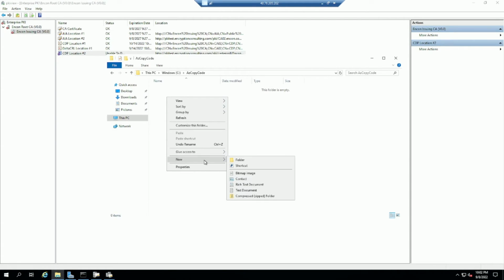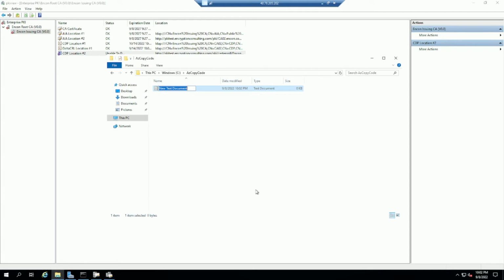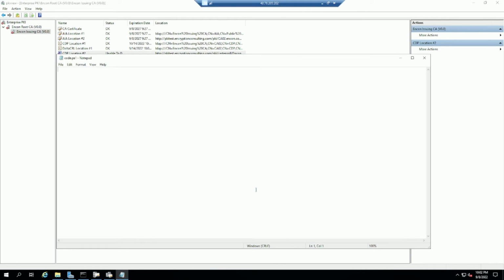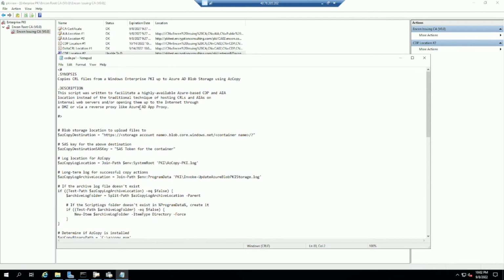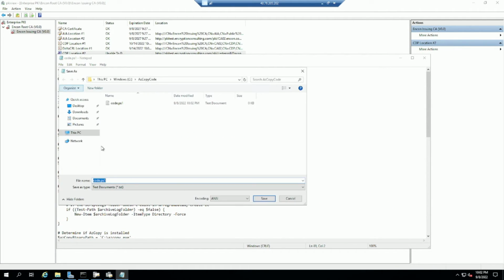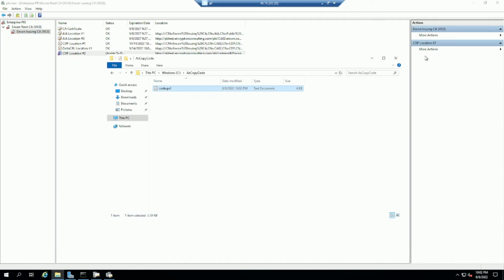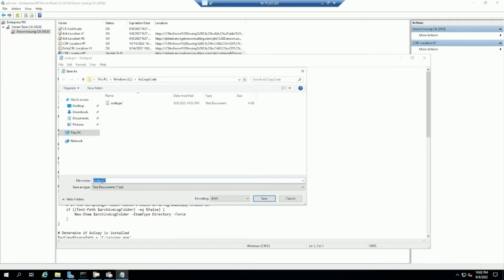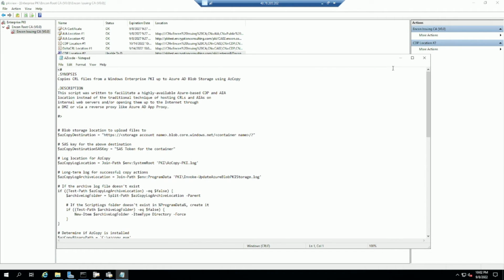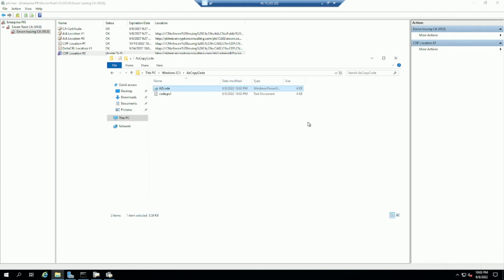We'll create a new file, which will be code.ps1. You can rename the file, that's okay. I will paste this whole thing over here. You save this, not as a text file but as ps1, and save. Okay, actually I will save this as something else, not a text file. Easy code, all files, there we go. Okay, so this is our PowerShell code that we had.